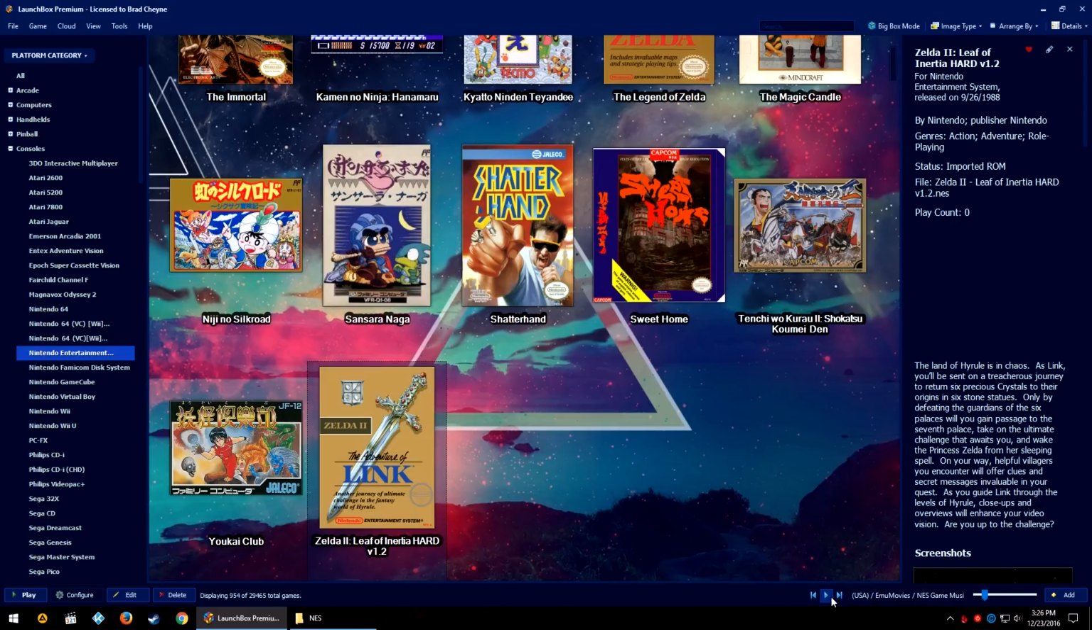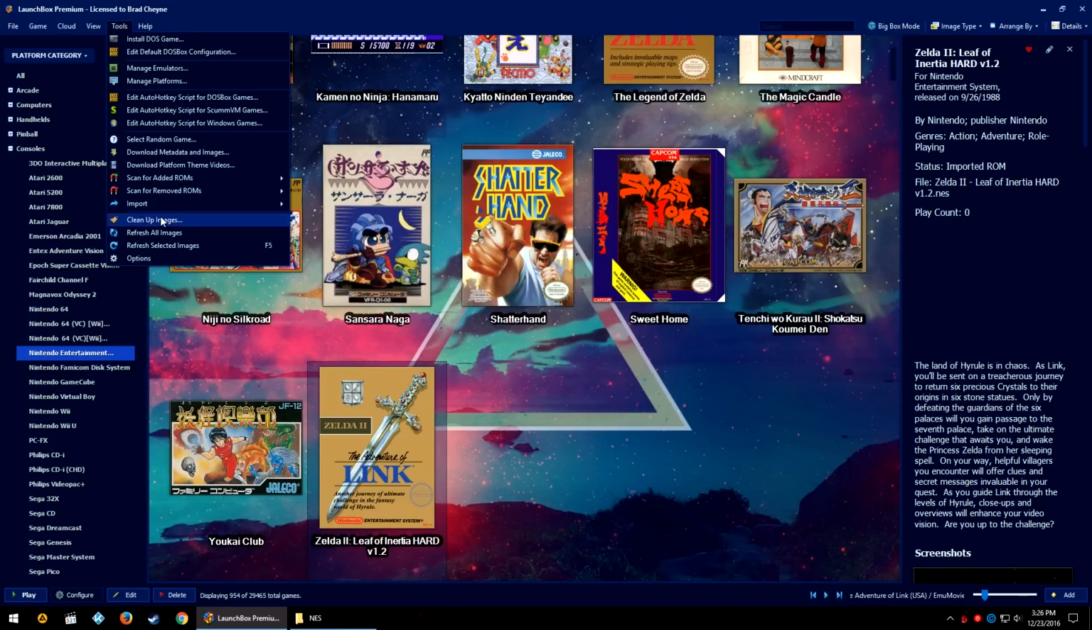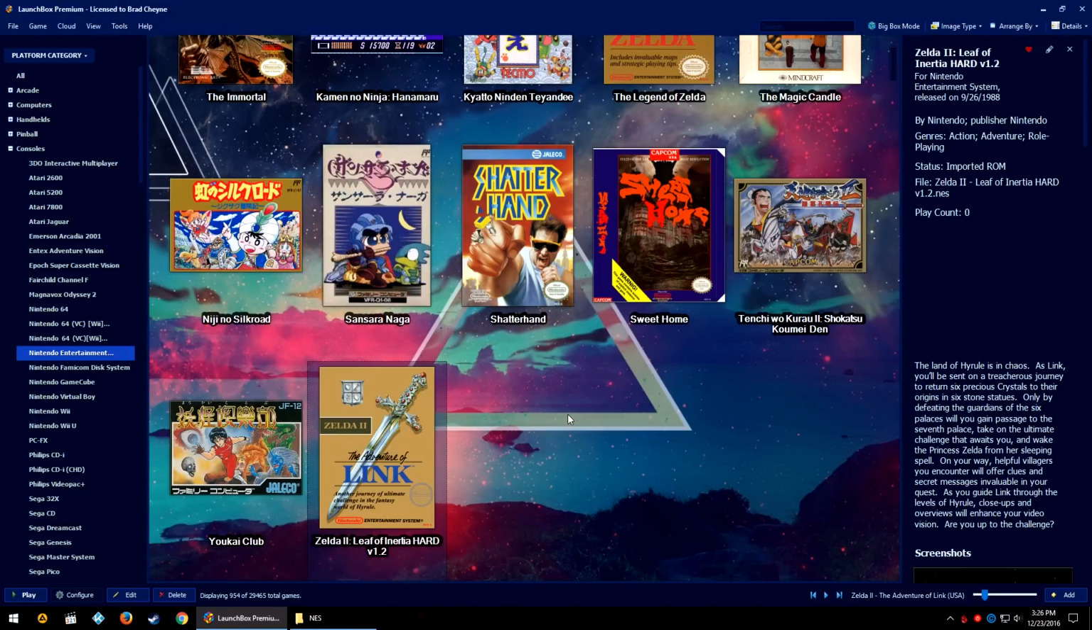But in order to remove images for a game that had them, but you no longer have the game, go up to Tools, clean up images, click on it, run through the wizard, and then it's going to take its time. It's going to scan through your entire library, see if there are any images not associated to games anymore, and it's going to clean those images so that you can free up some space on your hard drive. So that was it. It was a fairly simple tutorial for today. That is how you use the scan for added and scan for removed ROMs inside of LaunchBox.